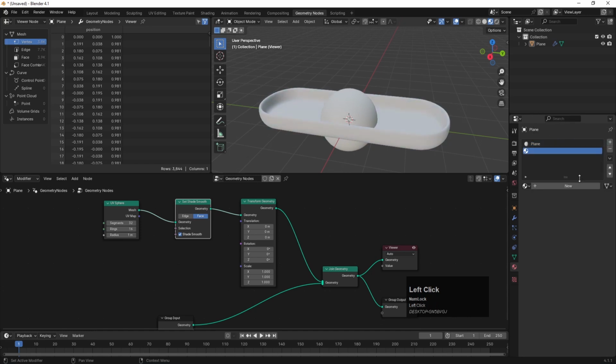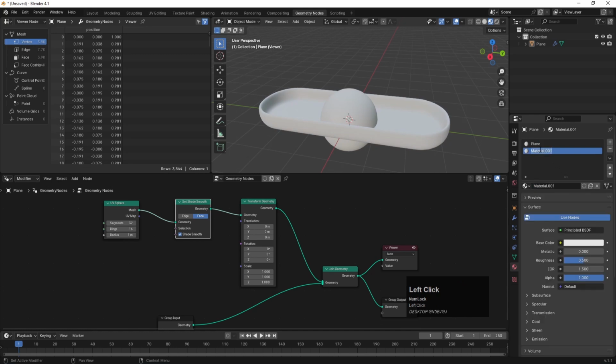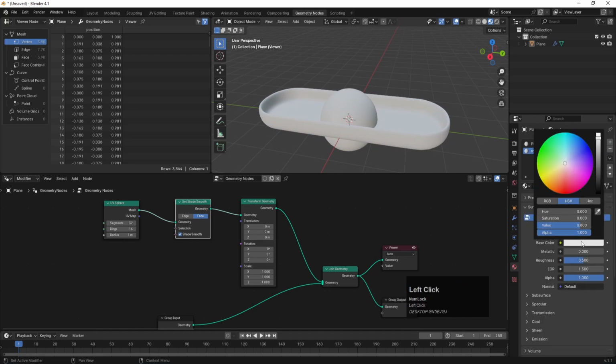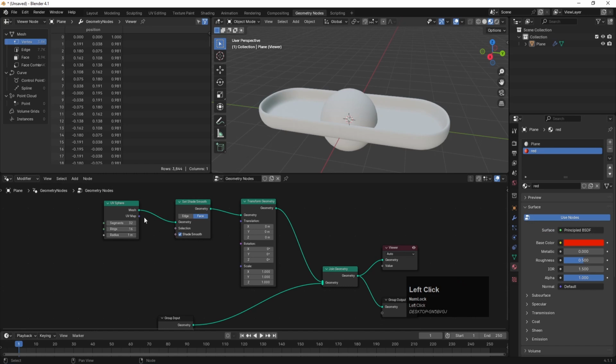Then I'm going to create another material over here, and let's call it red. Okay, and choose red color as well. Now I want to apply that red color over here, and this plane color for this.